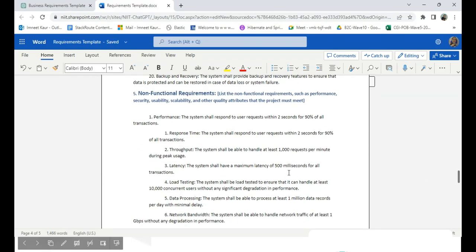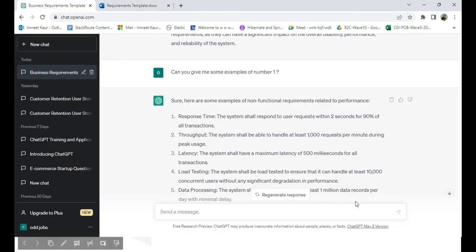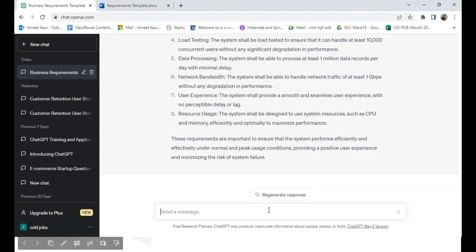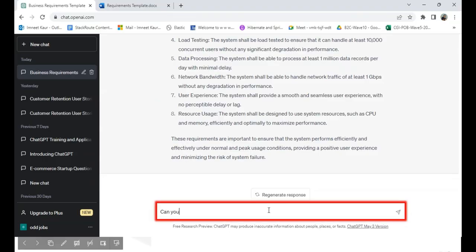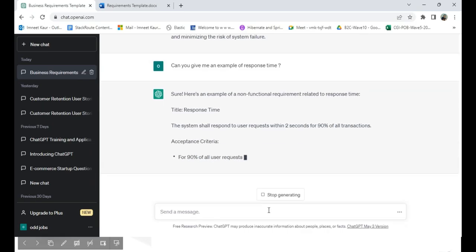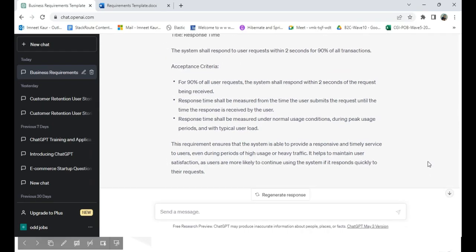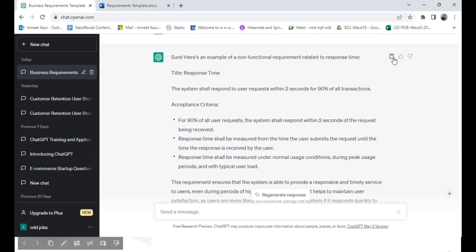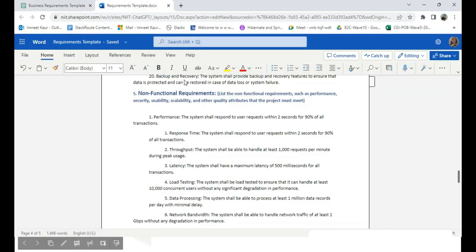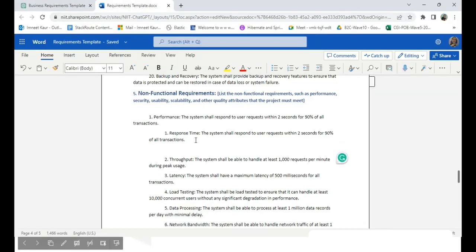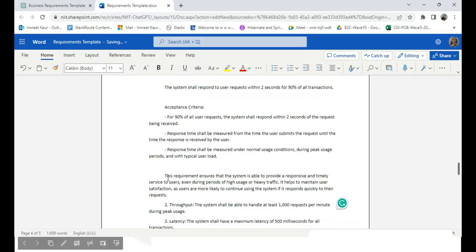Now we want to know some examples for the response times. So we'll go back to ChatGPT and again write a follow-up prompt saying, can you give me an example of response time? So as you can see, it has given us an example. I'll just copy paste this under response time and do the required formatting.